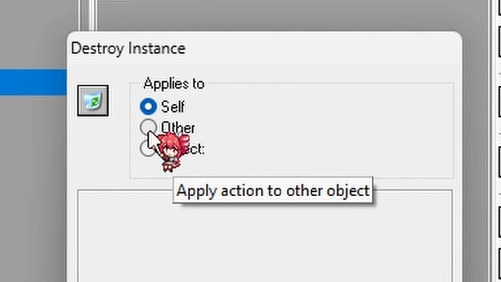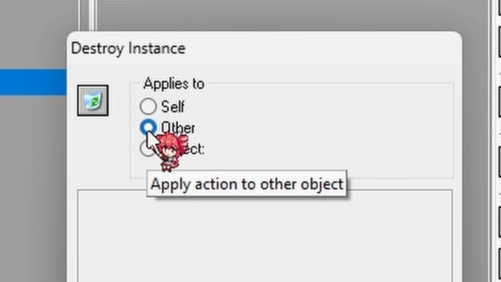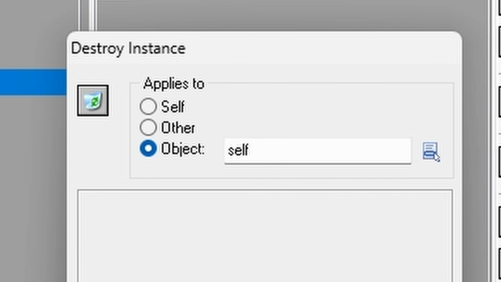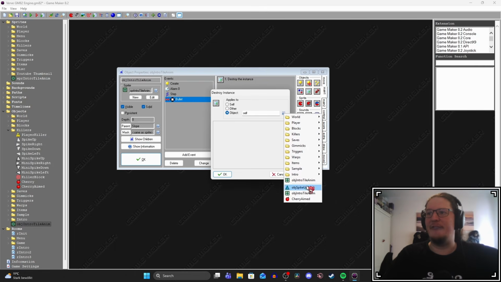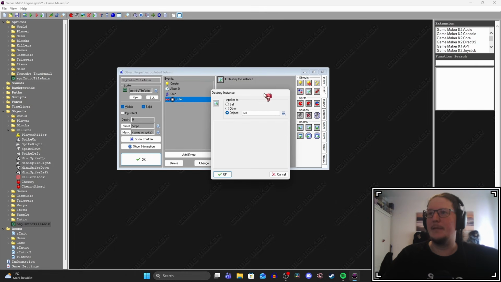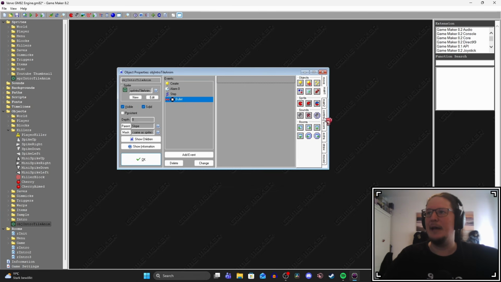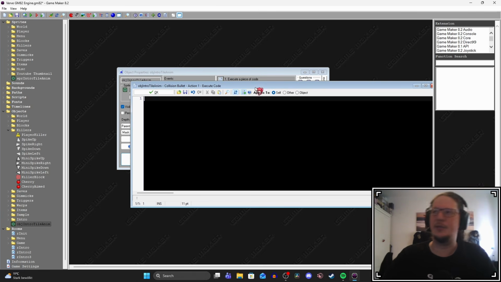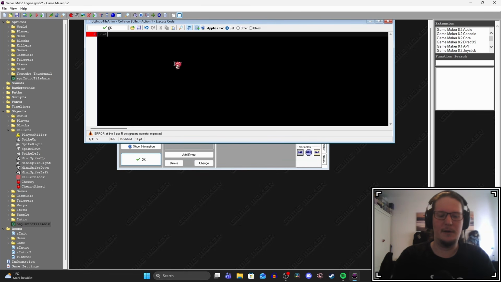If I were to select other, it wouldn't destroy itself, but it would destroy whatever hits it, whatever it collides with. So this would make it so my bullet gets destroyed, which is not what we want. That's something reserved for bullet blockers. And object means that if my bullet hits this cube, this intro tile animated, we could have another object being deleted if you need that to happen. But for our case, it should just destroy itself. And to have it be done right, we'll just open this and call instance destroy, just like that.